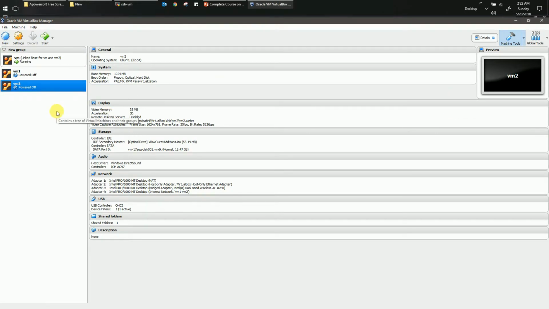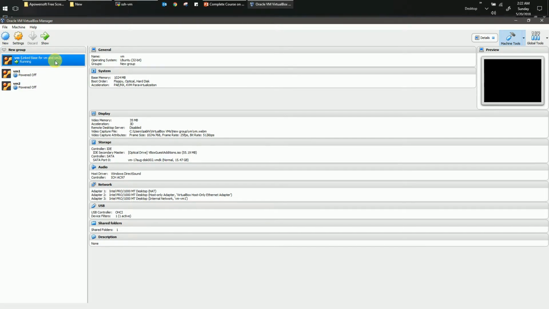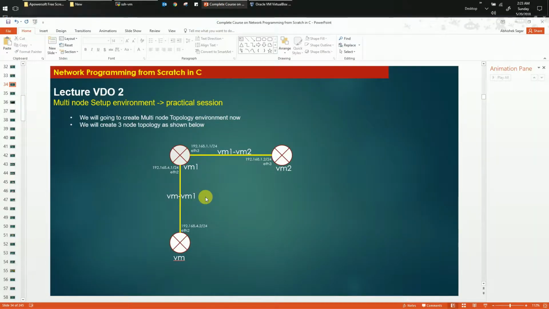Now, since you have installed only one virtual machine right now, in the left pane you will see only one virtual machine, which is in the powered off state if you are not running it. I have already installed the 3 virtual machines, so you can see virtual machine VM, VM1 and VM2, but in your case you will see only one virtual machine on the left pane. So you need to create 2 more virtual machines, that is VM1 and VM2, as per the topology diagram, right? Currently you are running only your main virtual machine, which is virtual machine VM.